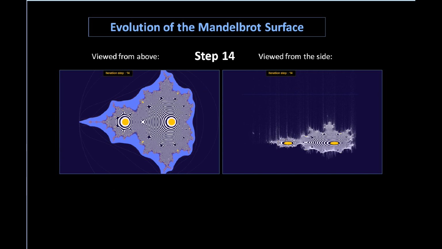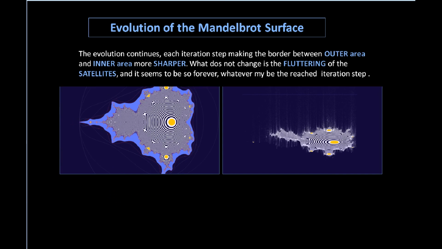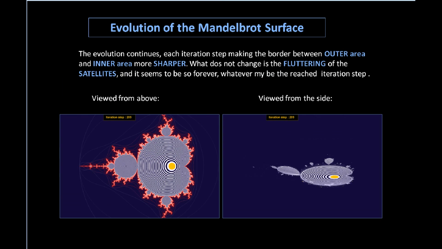Step 14. Step 15. The evolution continues, each iteration step making the border between outer area and inner area sharper. What does not change is the fluttering of the satellites, and it seems to be so forever, whatever might be the reached iteration step.